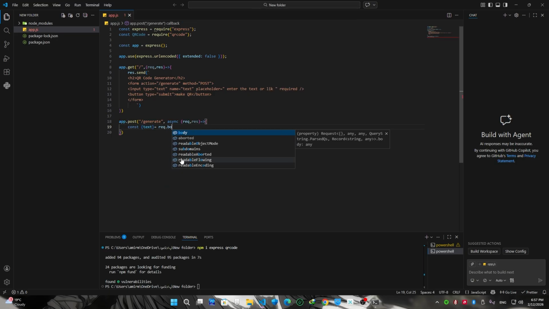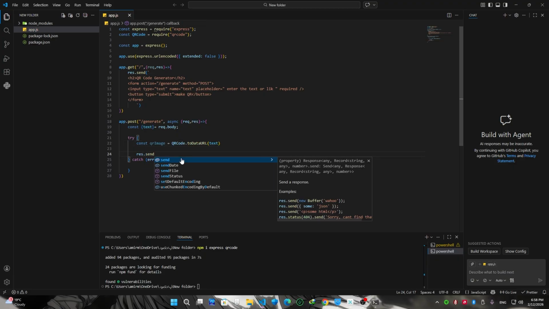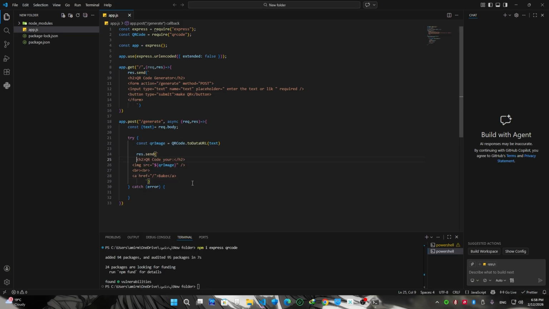Then we use QRCode.toDataURL. This function converts the text into a base64 encoded image string. Because it's asynchronous, we use await to make sure the image is generated before we send a response. If everything works, we send back an HTML page containing an image tag with the generated QR code. If something goes wrong, we handle the error and send a simple message instead.